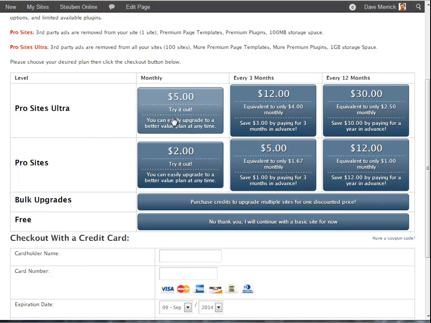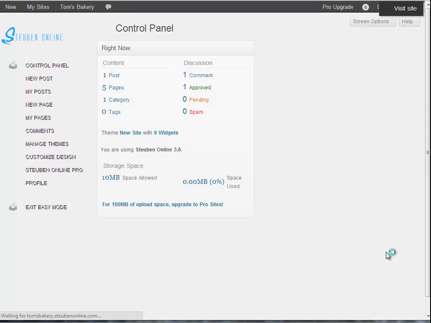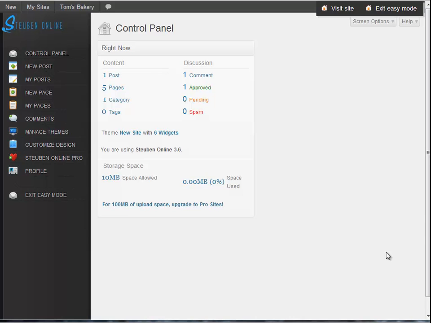So these are your pricing options. So $12 for 1 year, $30 for 1 year. If you want to do monthly, just to try it out, it's $2 a month, $5 a month for Pro and Ultra. If you want to stay free, just click right there. This is your control panel.